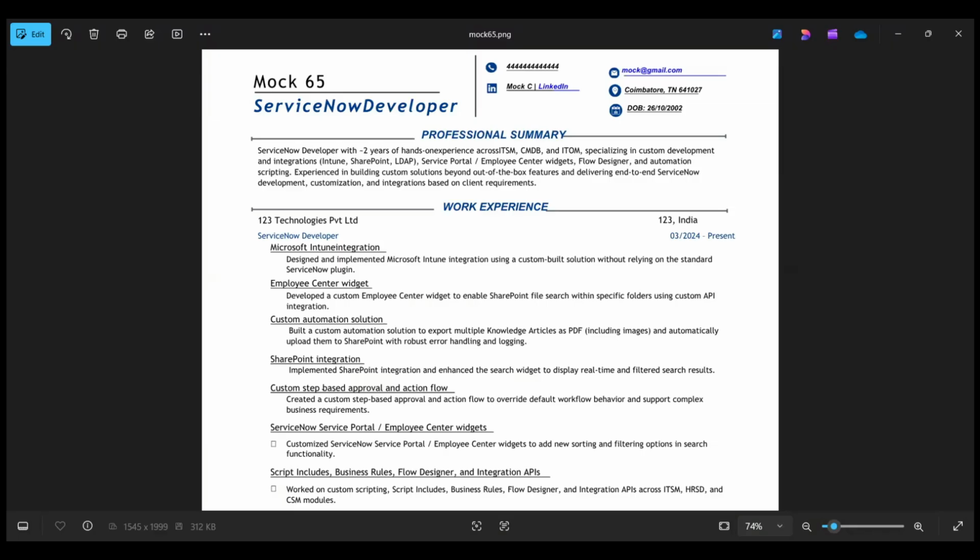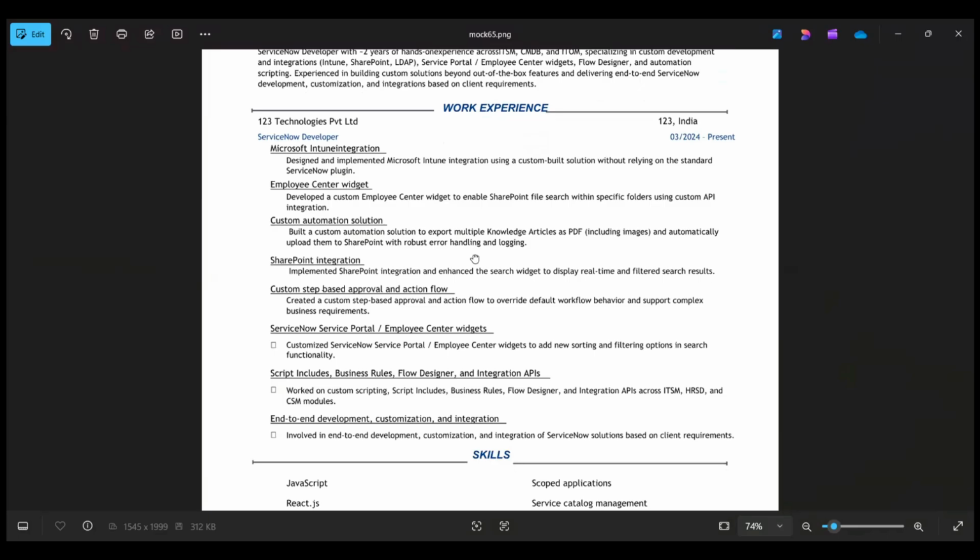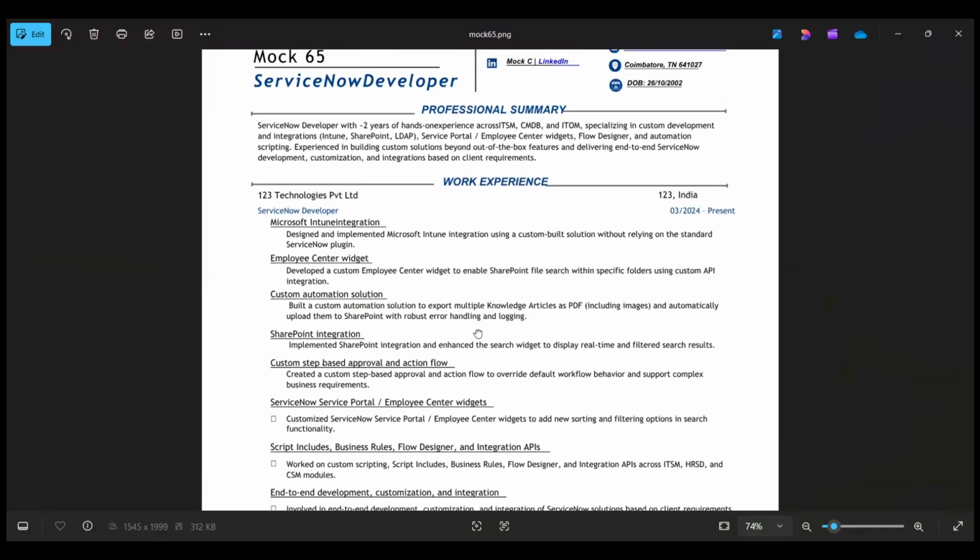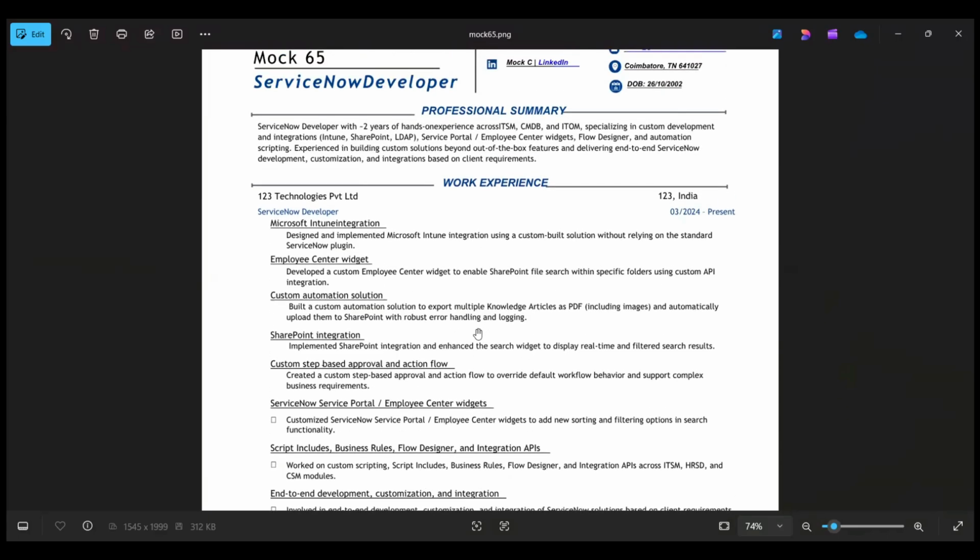And another key achievement is SharePoint knowledge article bulk export. Since ServiceNow does not provide an OOB feature to export an article with image as a PDF, I have used Playwright to automate the process. The generated PDF will be uploaded to the SharePoint. It reduces the manual effort and also saves time. That's all about myself.